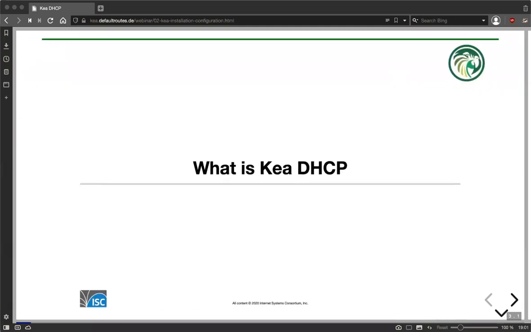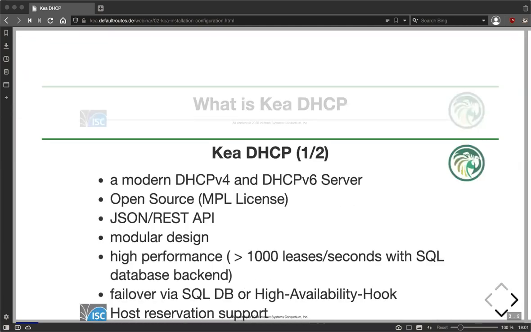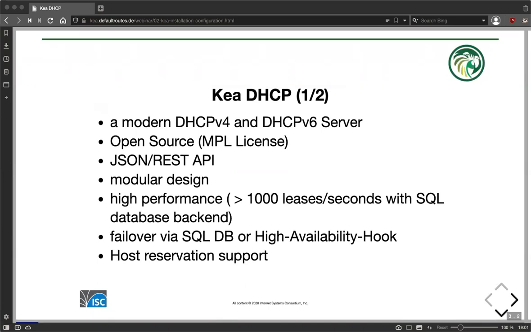So let's jump in. What is this Kea DHCP we are all talking about? It's a modern DHCP v4 and DHCP v6 server. It's of course open source. It's under the Mozilla public license as the other ISC products. And it's modern in a way that it has a JSON REST API. So it can be reconfigured from the outside via this API, and you can request statistics and other valuable information through the API. It's modular, so it doesn't contain everything in a monolithic program.